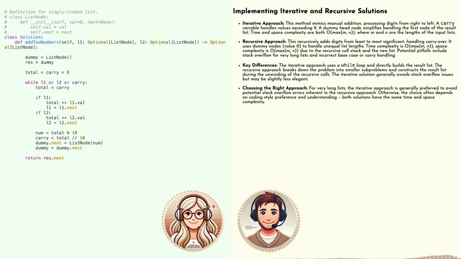I can see how this iterative approach is really methodical, just following the steps like we would with pen and paper. But what happens when the loop finally ends? Where's our final result? Remember that dummy node we created at the beginning? Well, the next pointer of that dummy node is now pointing to the head of our result list. That's why we use the dummy node. It acts as a convenient anchor for the beginning of our result list. Clever. So that's the iterative approach, breaking the problem down into small, manageable steps.